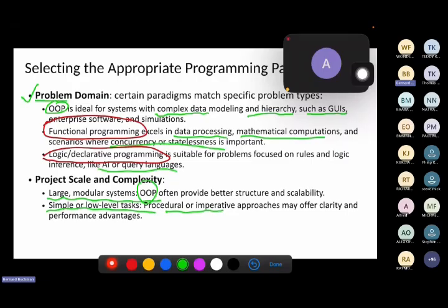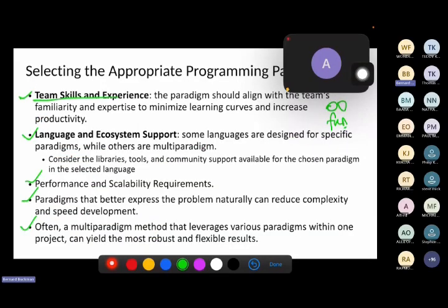So there's not one that supersedes all, but it is based on the type of problem, the scale of the problem, the team expertise, the language ecosystem, performance, paradigms, and then sometimes you can mix a couple of them. But the most popular one that everybody uses, or at least knows, is object-oriented programming. And structured programming. But the most popular is object-oriented. Almost every programmer you meet at least understands what we mean by object-oriented programming.